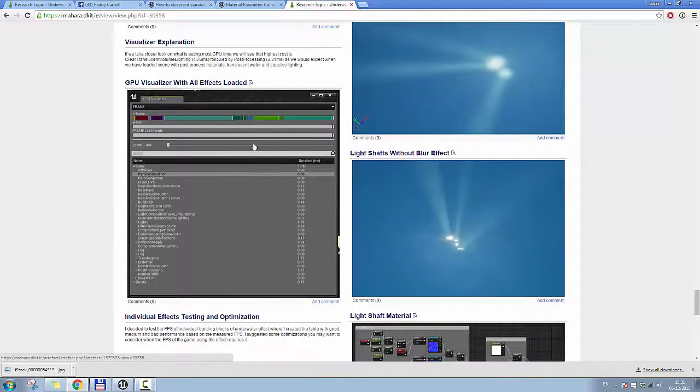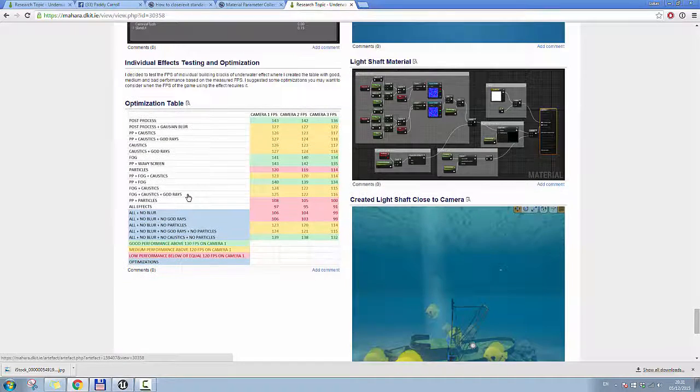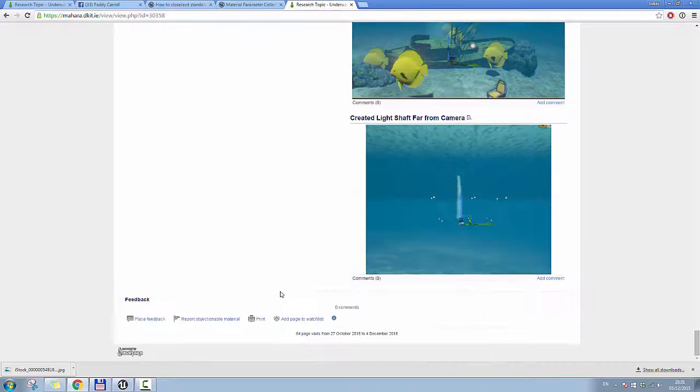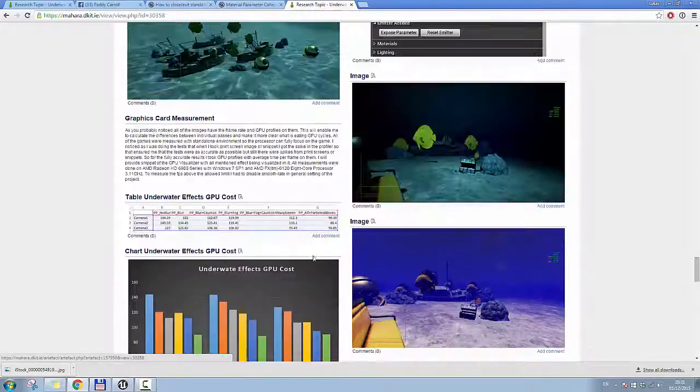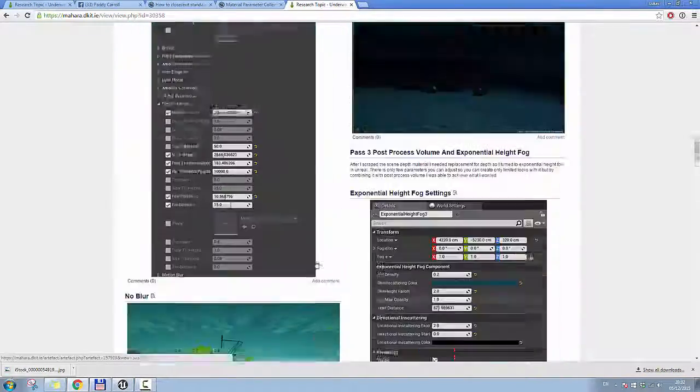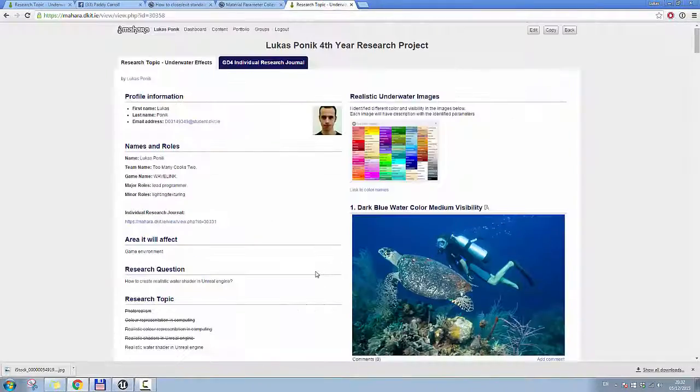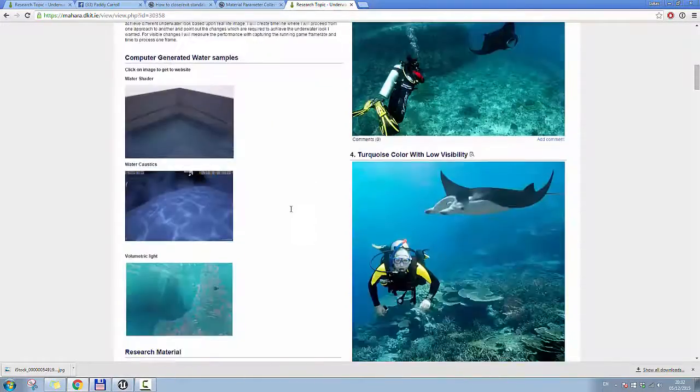And then if I go down, as you can see, this is the visualizer I was using, and if I go further down, I can see the optimization table. So what I would do if I were optimizing this, first of all I would get rid of the blur, then I would get rid of the god rays, then probably the particles, then the god rays and particles together, and then I would get rid of caustics as well if I really need to get the highest FPS I can. I might give you a link to this portfolio page, where everything I was working on is, and you can scroll through it if you need to create a realistic-looking underwater effect in Unreal Engine.